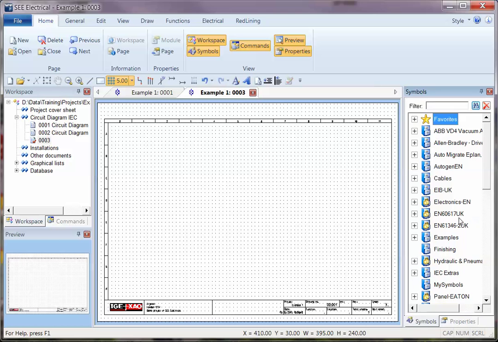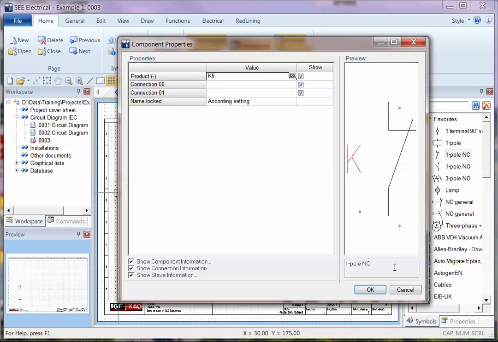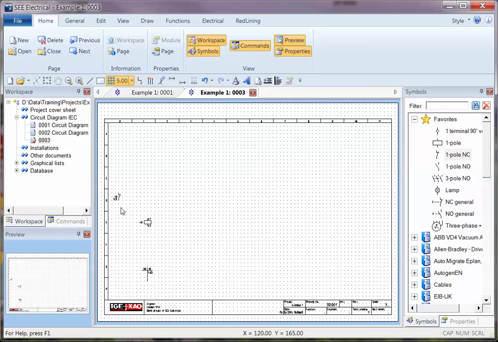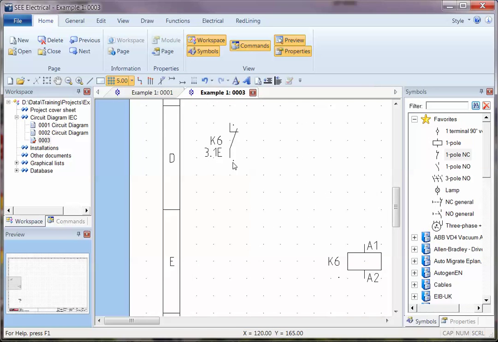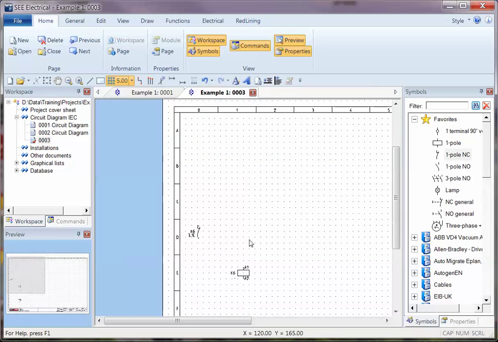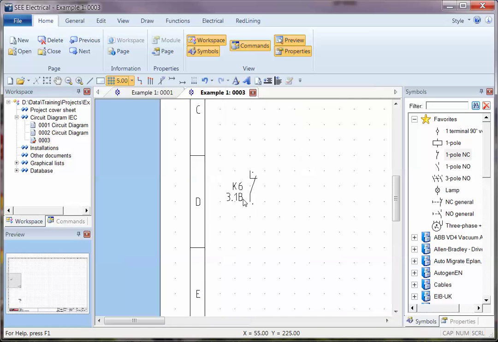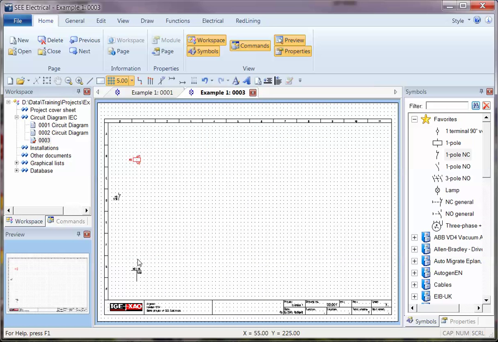Just to test that out, we'll go into Favorites, place in a relay coil, place in a contact, and we should be able to see that's in 1E. And if I move this, it's gone up to 1B, and you can see the referencing working perfectly well.